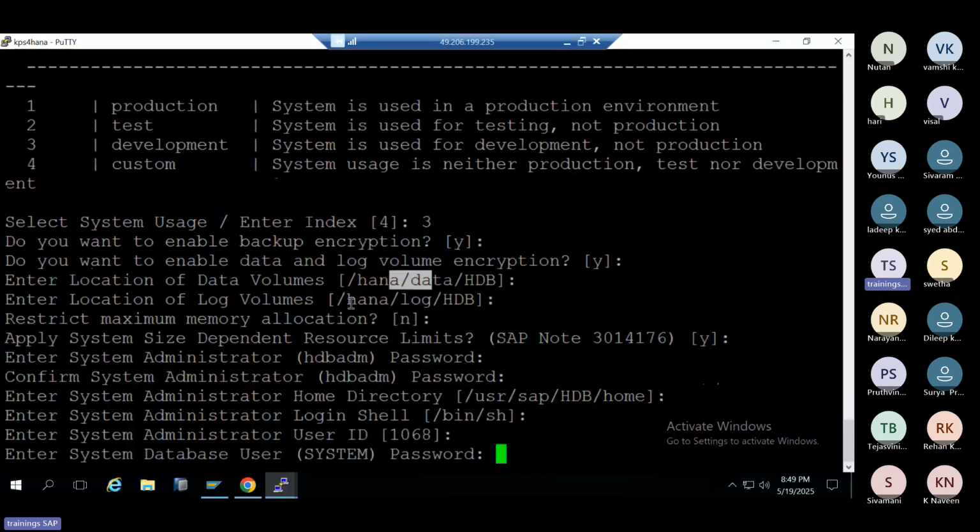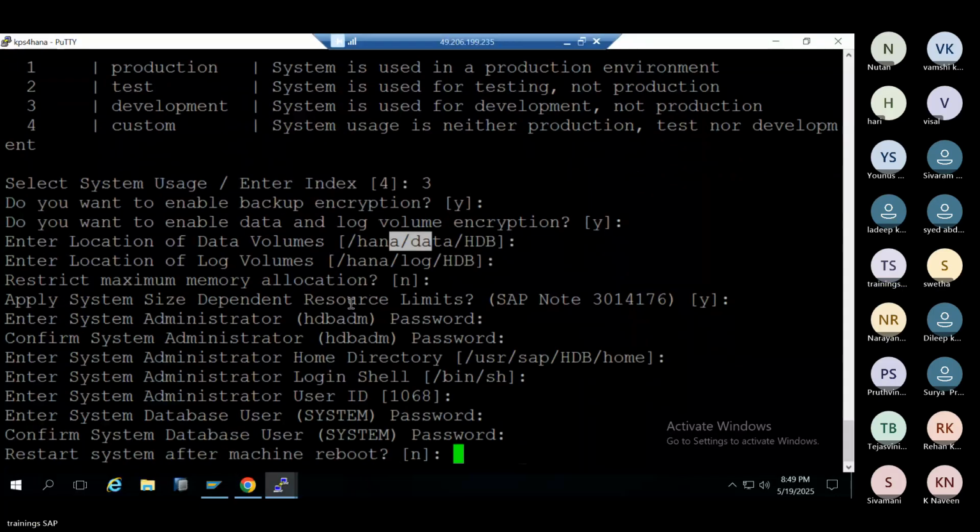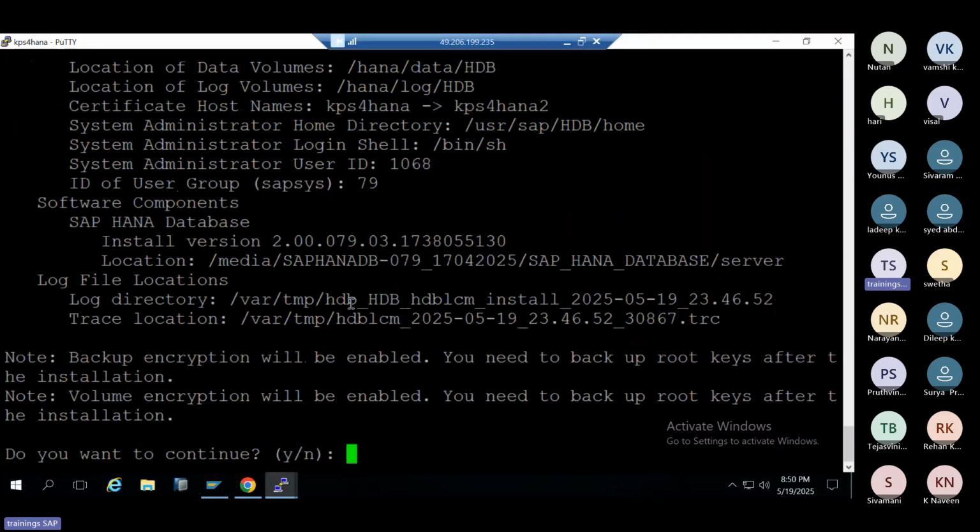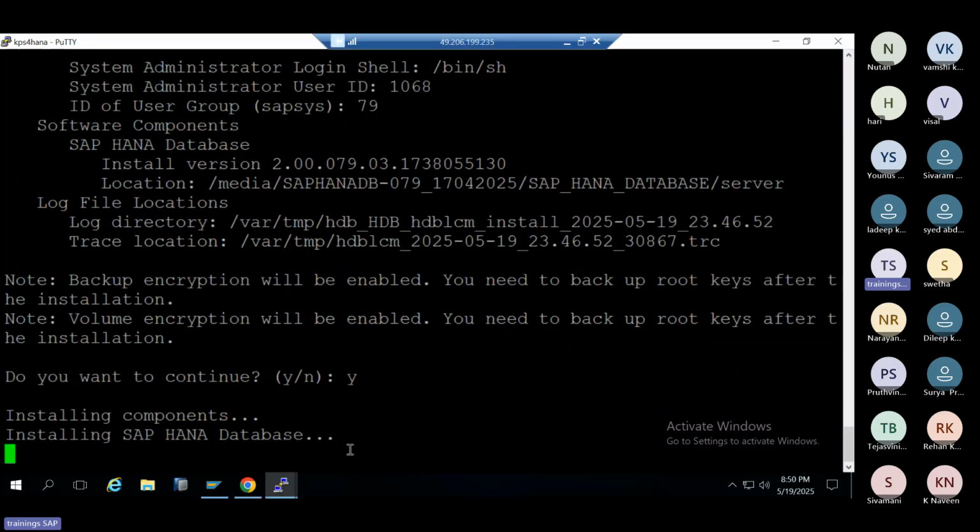User ID, system password. We need to choose the system password. Then, do you want to reboot the machine? Choose no or yes, whatever it may be. If you choose yes, whenever the host reboots, the HANA system will be restarted automatically and will come up automatically. If you choose no, it will not restart; you need to manually start it. Just click enter.